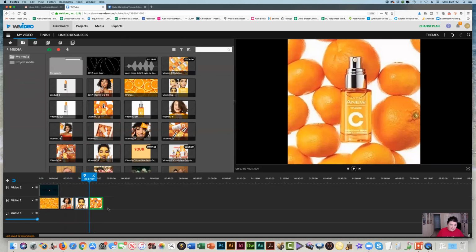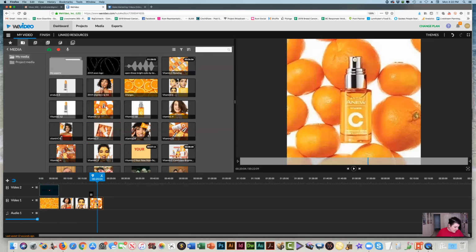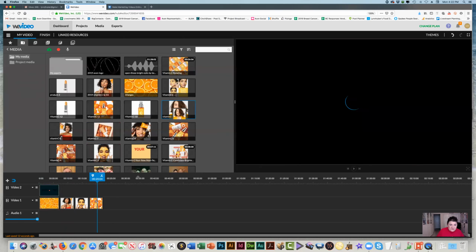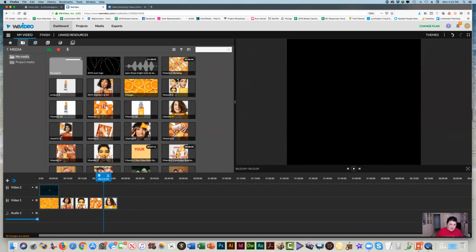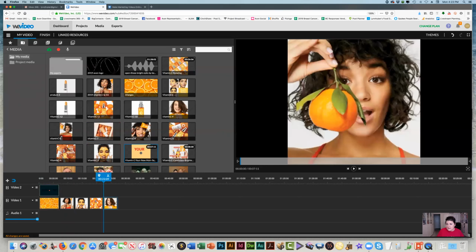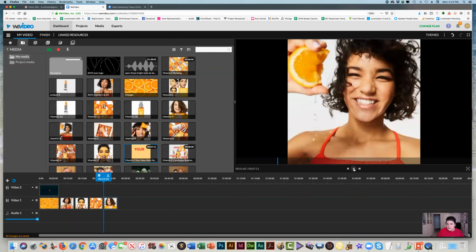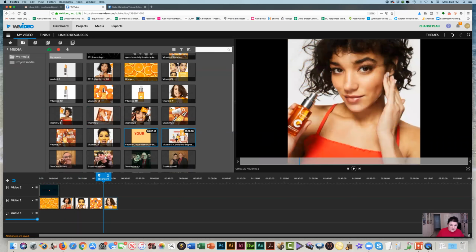My next one is the vitamin C serum right here. Then the next one is the girl with the lip conditioner. And for right now, those are the images. I go ahead and add them. The next one is a video that I'm going to add. So I think if I click on it, it will play. Oh, that's not the one. This is the one right here.